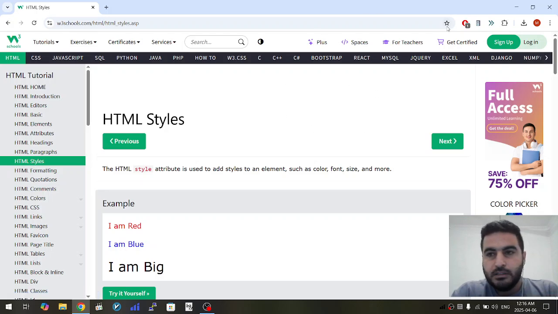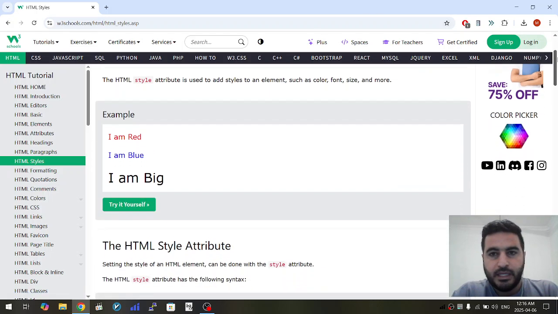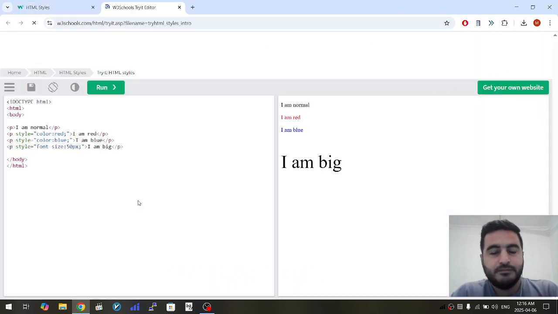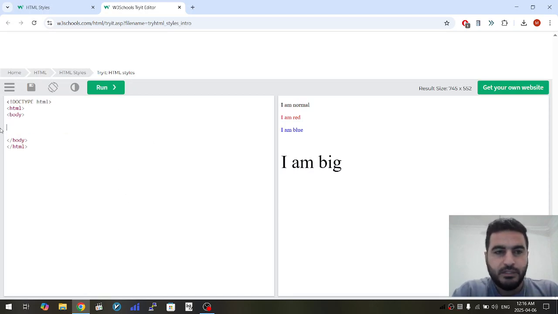Okay, let's go and do some practical exercises. I delete everything here, just the basic codes of our HTML document. Then click on the run button here. I can write a paragraph, and I can close this p tag.